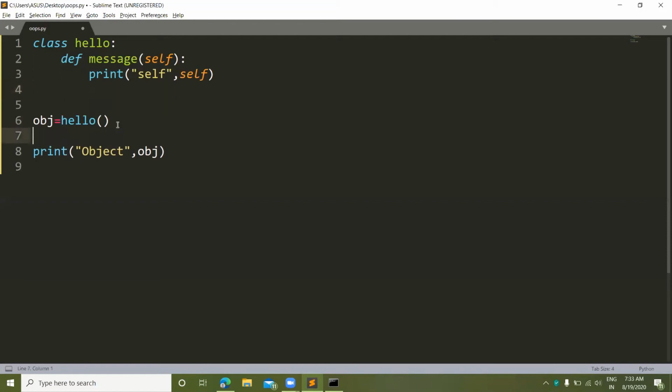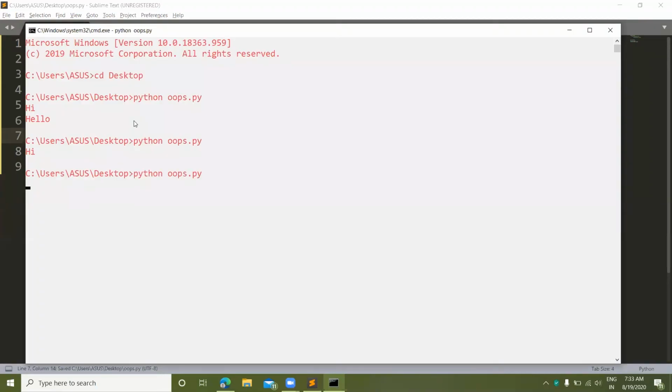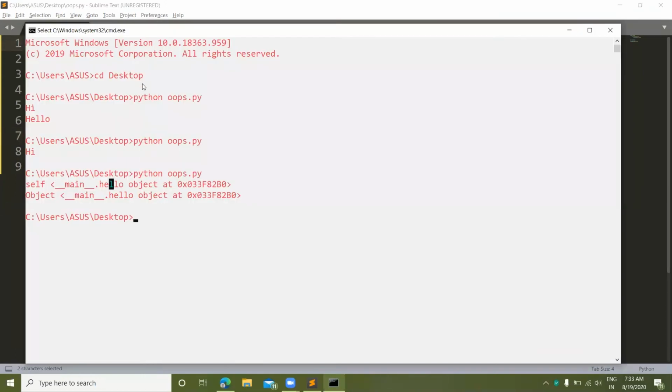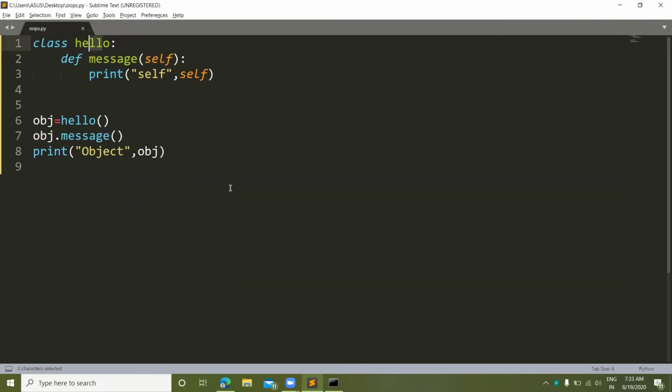Now we will print self. Let's call this message. Let's see, if we run this program, you can see it's a similar address of the Hello class, it's my class name. So here you can see the object address and the self address are the same. It means the object is related with Hello, and self is also related with Hello.